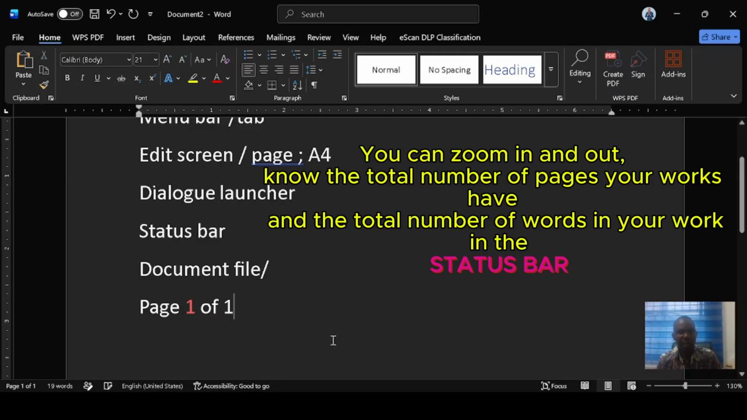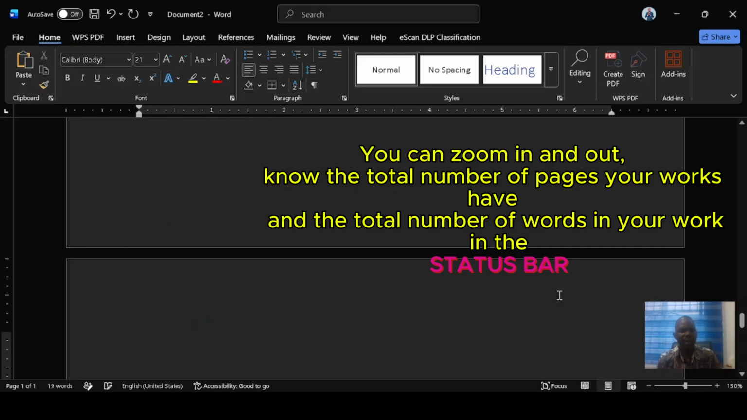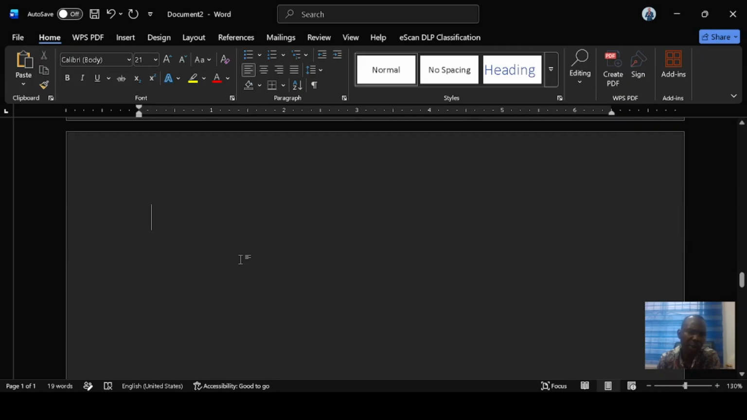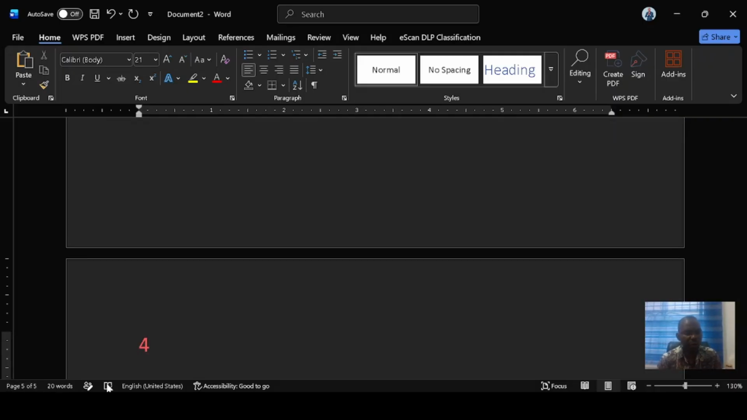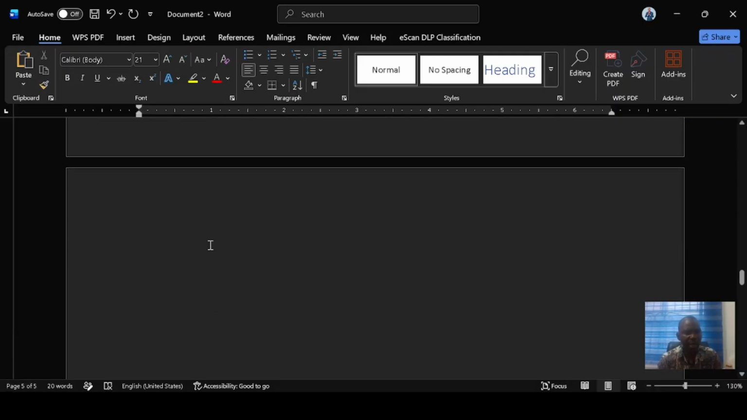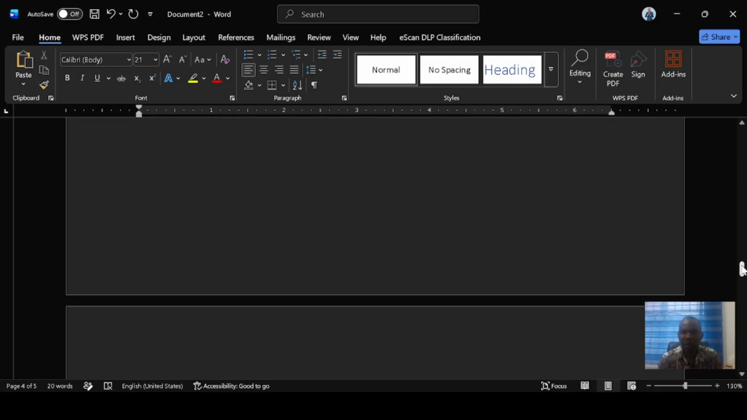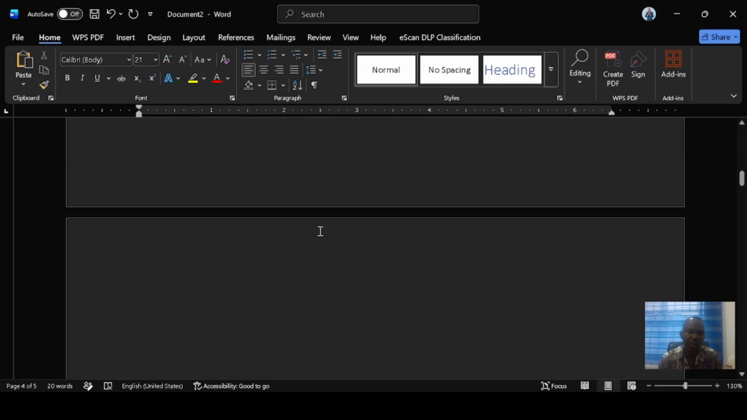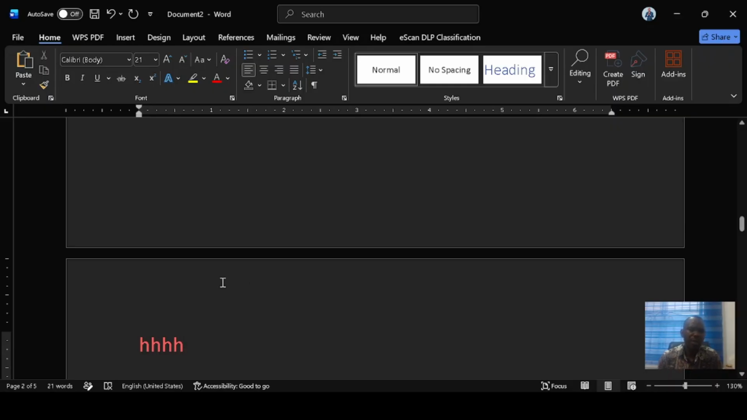Let me just add some pages for demonstration so that you can see some things. Okay, I've just added a few pages. Now you can see page 4 of 5. That means the page I am on now is page 4. Sorry, let me see. Okay, let me just take it off. This is the first page. This is the second page. So you can see page 2, okay, page 3 of 5. That means where I am now is page 3. Then 5 means the total number of pages you have in this document.